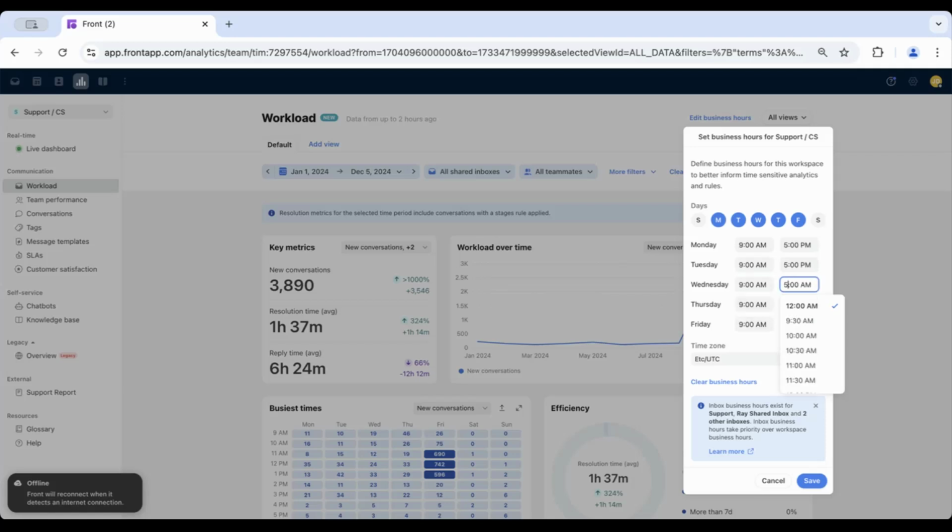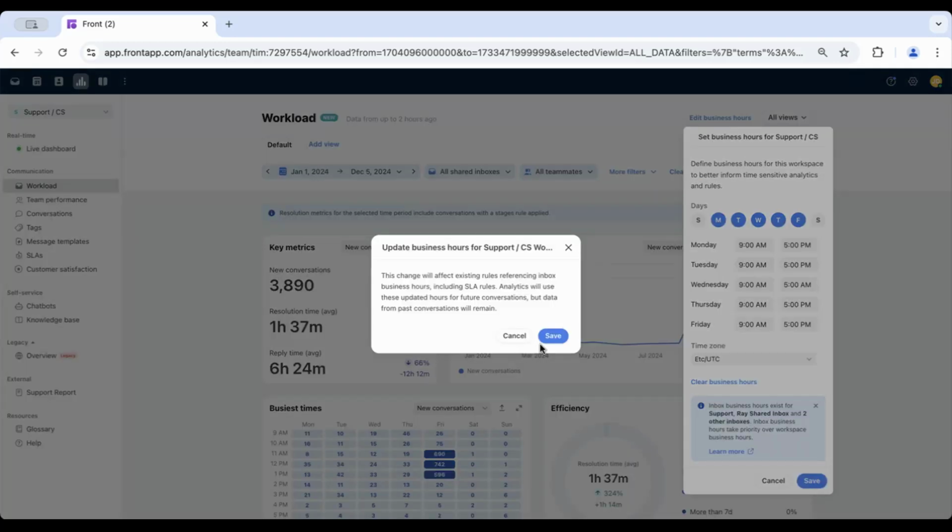If a message arrives at 4:30 p.m. and you send a reply the next morning at 9:30 a.m., the reply time will be counted as just 1 hour. This approach ensures your data reflects your team's actual working hours, providing more accurate insights. Additionally, you can incorporate business hours into rules to automate workflows based on when your team is actively working. It's worth noting that access to inbox-specific business hours or separate workspace hours may also vary depending on your plan.